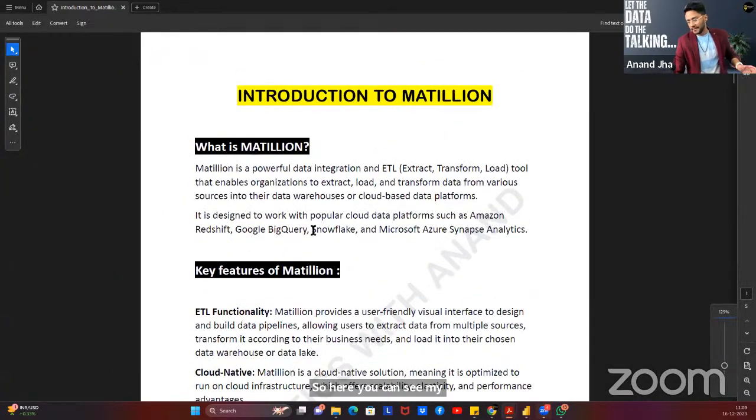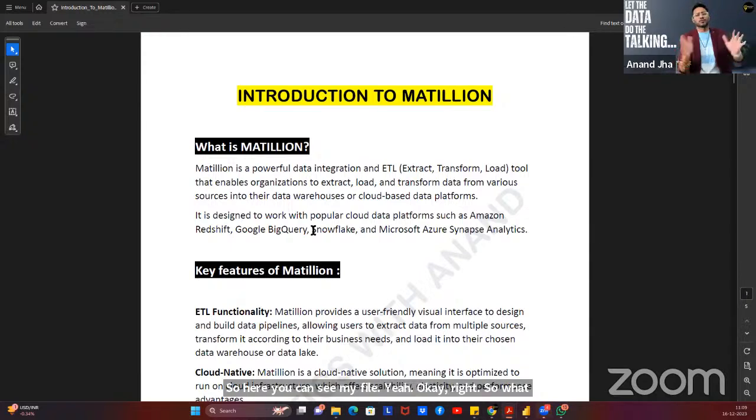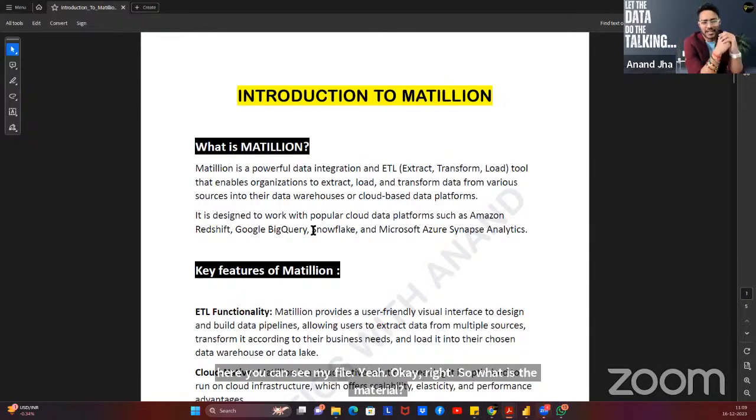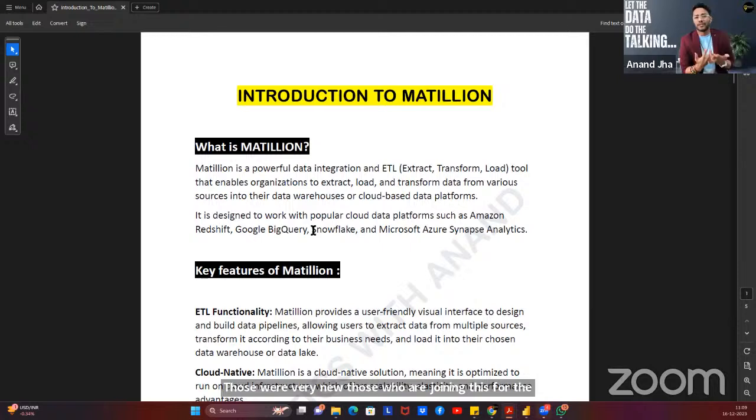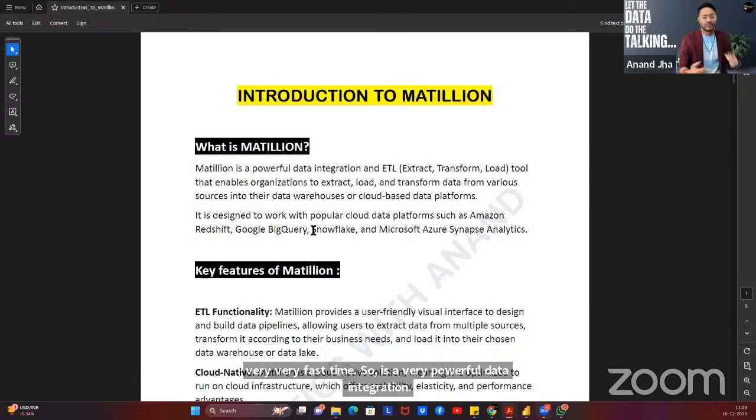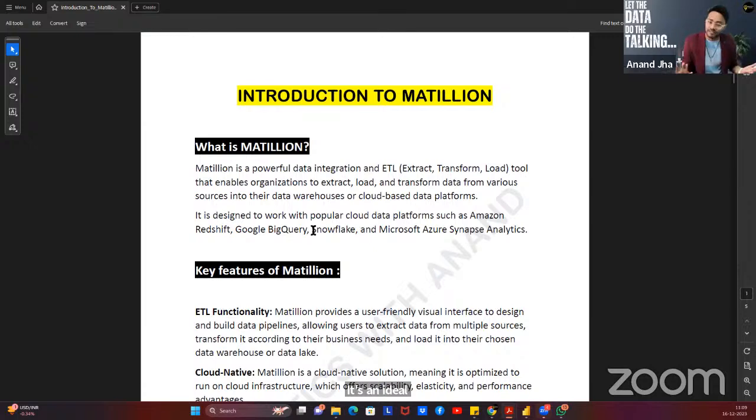Okay, right? So what is Matillion? Those who are very new, those who are joining this for the very first time. Matillion is a very powerful data integration, an ETL tool: extract, transform, and load. You'll say, sir, why Matillion? We have a wide variety of ETL tools available in the market. We have Matillion, we have Alteryx, we have Informatica. Right? These are the top three trending tools widely used in the industry.